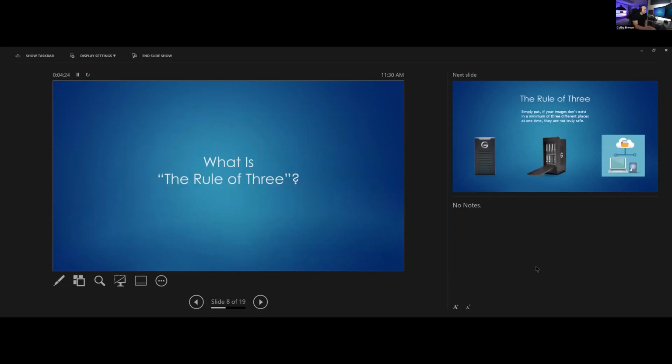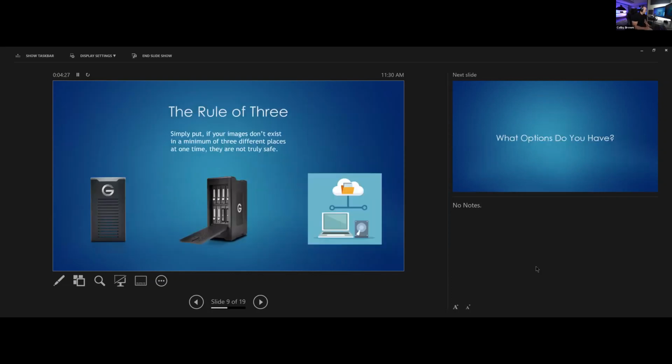And so what is the rule of 3? The idea of the rule of 3 is simply that your images don't exist, or at least are not safe, if they are not in a minimum of 3 different places at one time. And so again, that in and of itself might sound like it's a bit too much for you because you don't do this professionally.